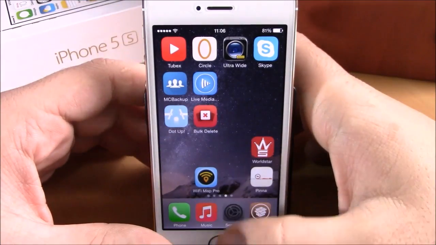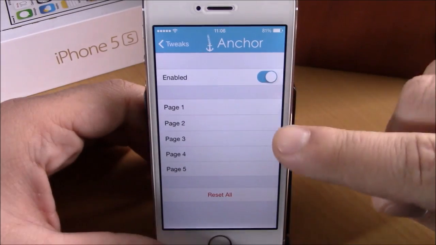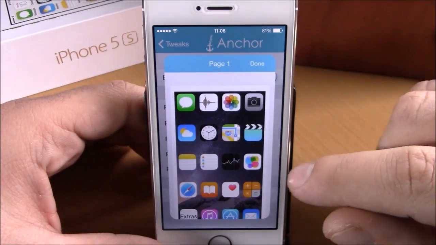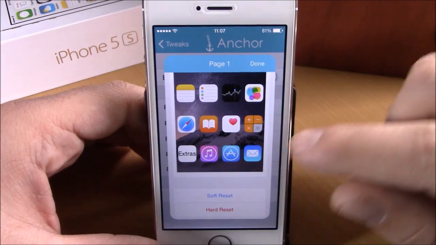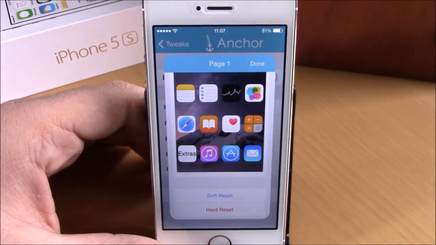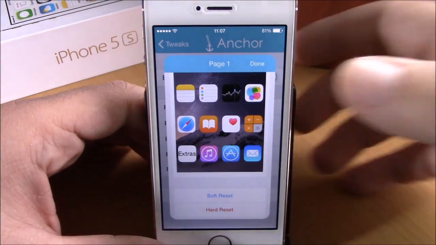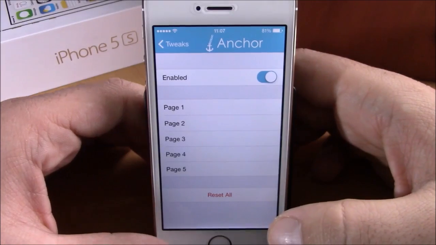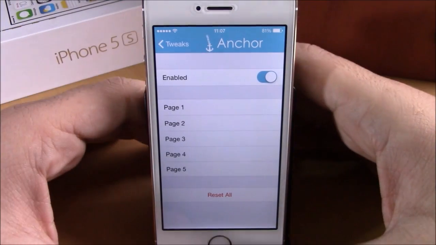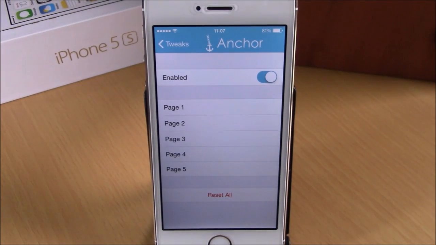Very cool tweak. And if you go to settings, here you have an enable button for this tweak. Then you have your pages right here. You can go ahead and reset the layout for your pages. Just hit hard reset right here. It will respring your device and reset the layout for that page. You can also reset the layout for all the pages at the same time. Just hit right here, reset all. You can download this tweak for $1.99 from the Big Boss repo.